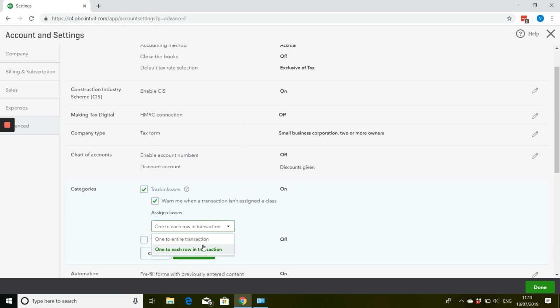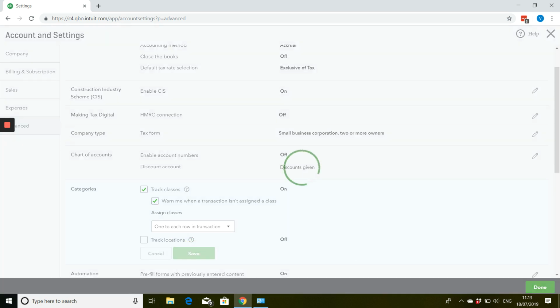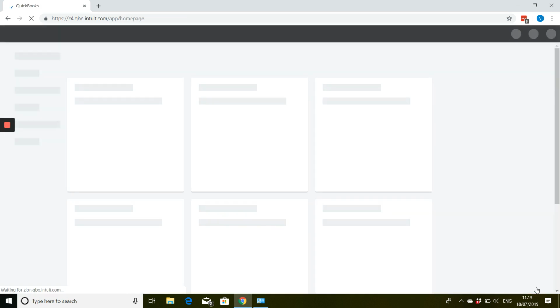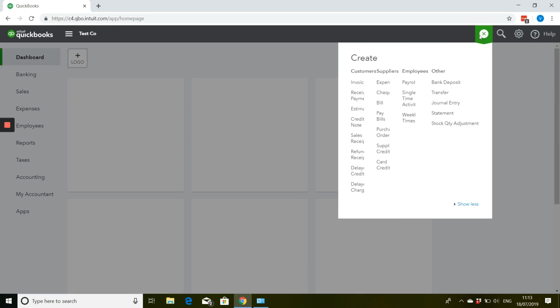And like I say, you can do it on obviously the entire transaction, which kind of defeats the point because you can do that under location. If you want to do it to each row in each transaction, it's probably the best. So I'm just going to save that and click done. Okay, so now, and I'll probably do July just so we've got some different figures.